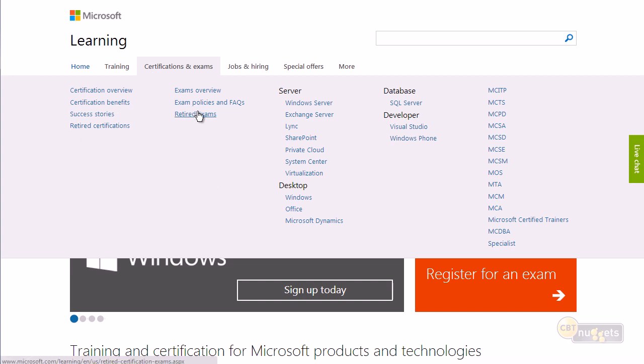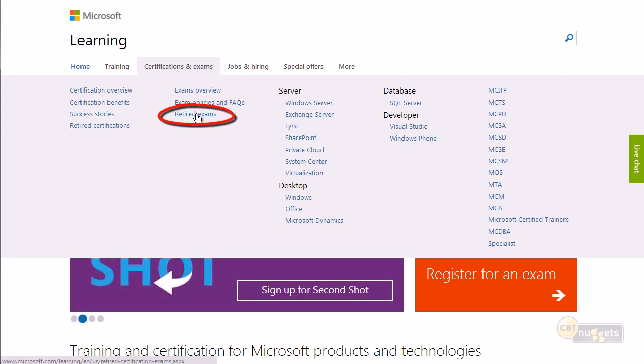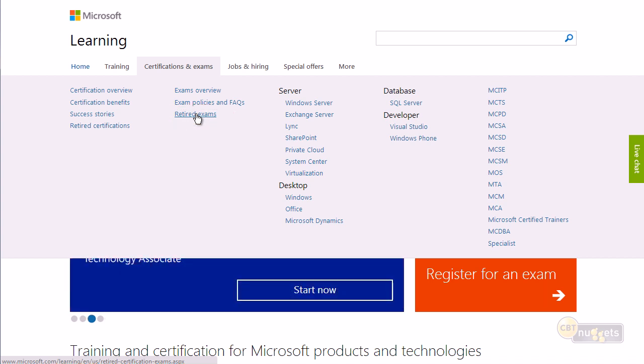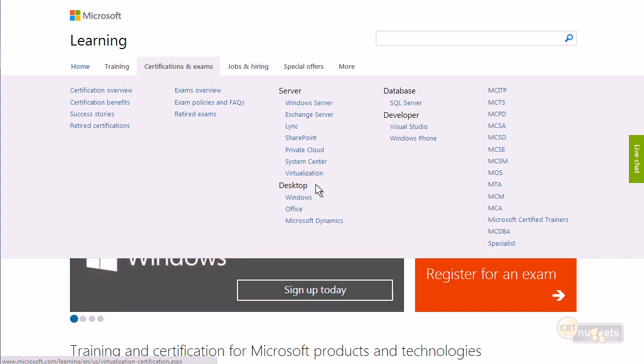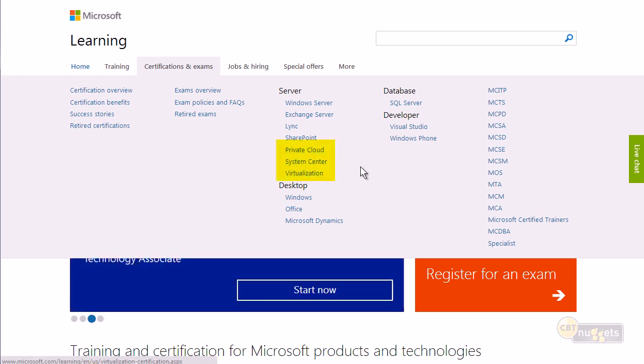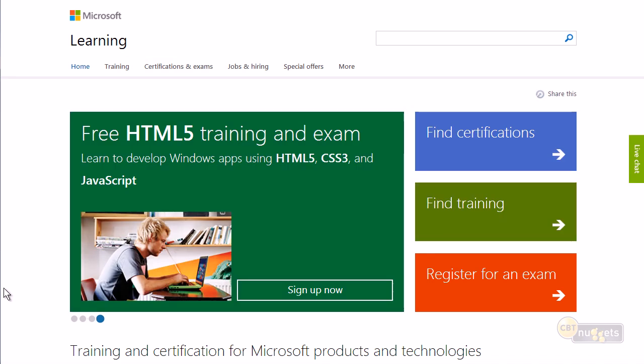In particular, pay attention to the retired exam section if you've been with Microsoft certification for a while and you're wondering about the lifetime of your current certs, or if you're currently in a certification track and you want to make sure you're out of danger. We can look by technology, and then of course by title over here on the right. Now you'll notice here we have an entry for Private Cloud, System Center, and an entry for Virtualization. That gets into the notion of what the Solutions Associate and Solutions Expert titles mean.